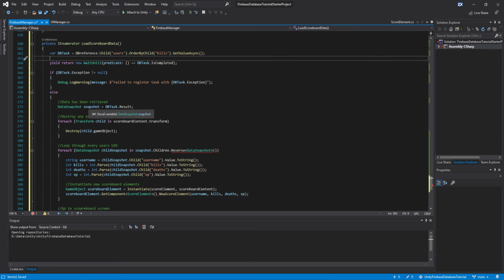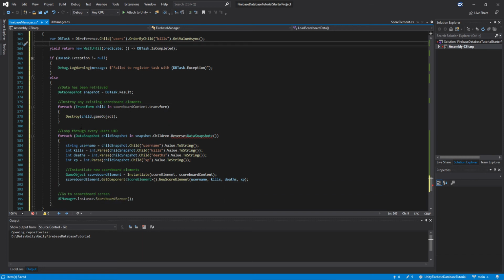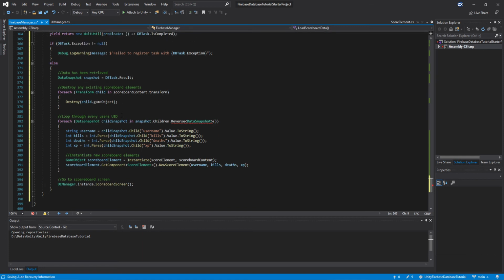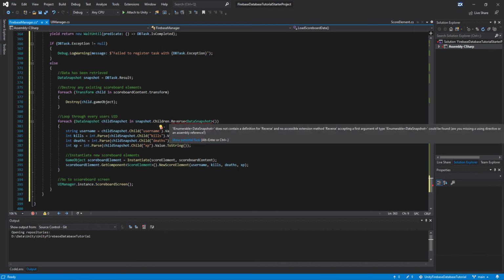Then it's going to set snapshot to the dbtask.result, so all the data we just got. Then it's going to loop through all the children in our scoreboard content transform and just destroy them all because we're going to remake all of the score elements. In this next foreach loop here, it's going to loop through all the user datas in the snapshot, so the children. And it's actually going to reverse it because it comes in with the least kills showing first, but we want the most kills to show first.